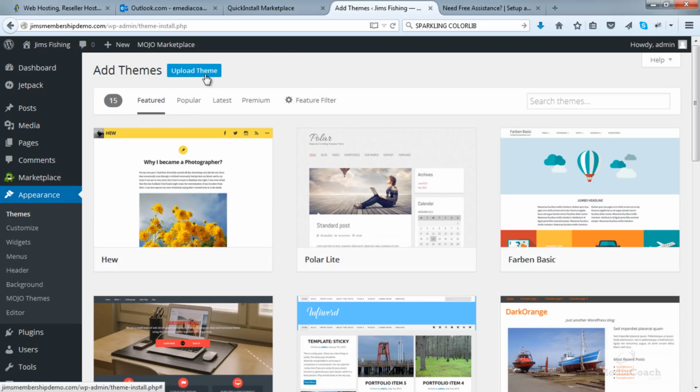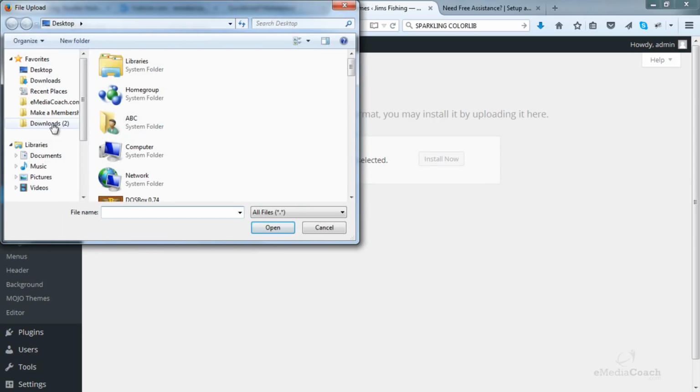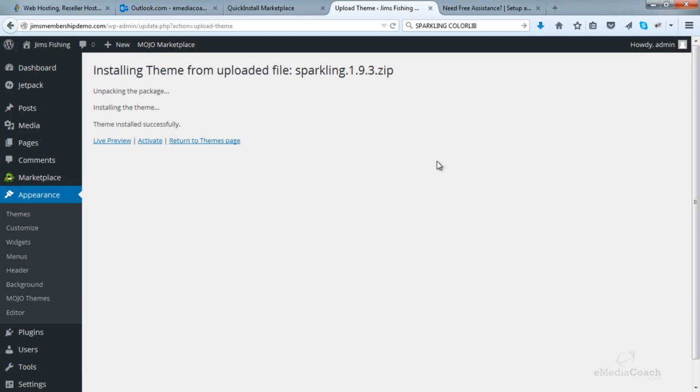The next thing we need to do is in the themes, in the Appearance theme section, we want to upload a theme. We want to browse, and we want to upload that theme that we just downloaded, Sparkling, and then click on the Install Now button. That will now upload the theme files onto our WordPress installation and allow you to use this theme for your membership website. It may take a few seconds, so be patient. Once that's done, it will give you a successful notification, and I'd like you to click on the Activate button.